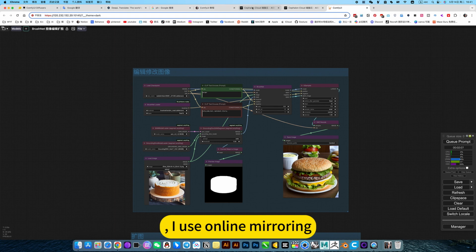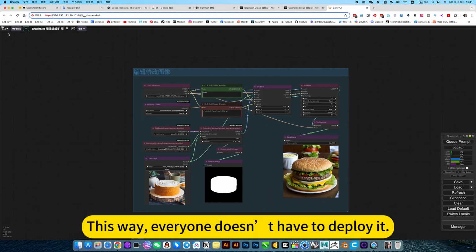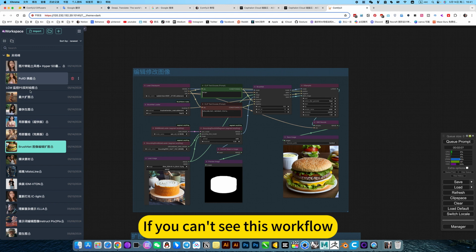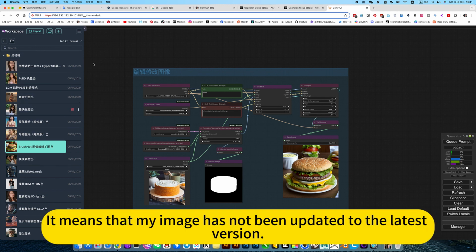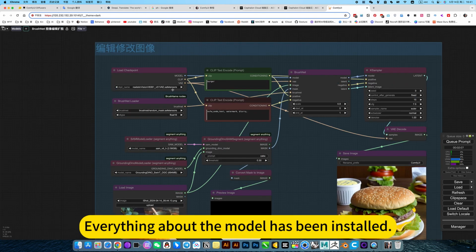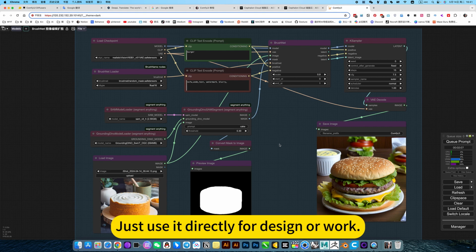I use online mirroring. Just click on my image. This way, everyone doesn't have to use it directly. My workflow is all here. If you can't see this workflow, it means that my image has not been updated to the latest version. Just click on it and it will be ready to use. Everything about the model has been installed. Just use it directly for design or work.